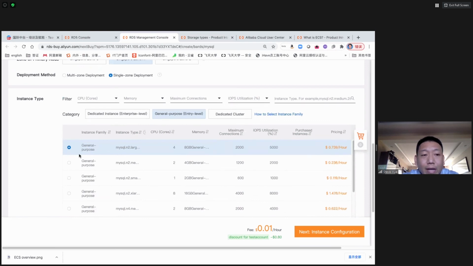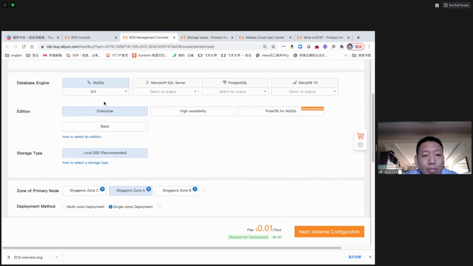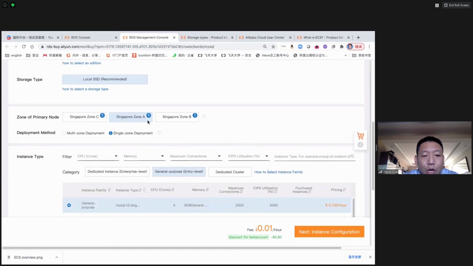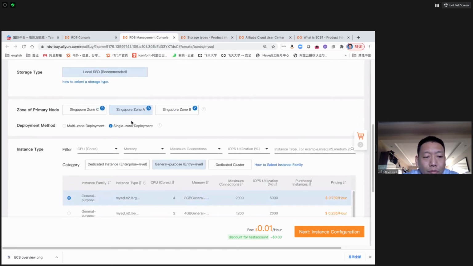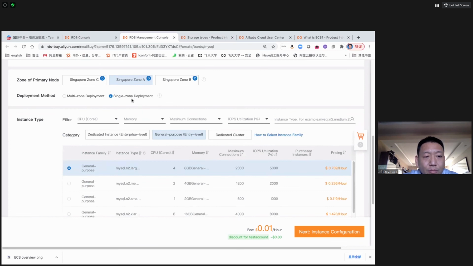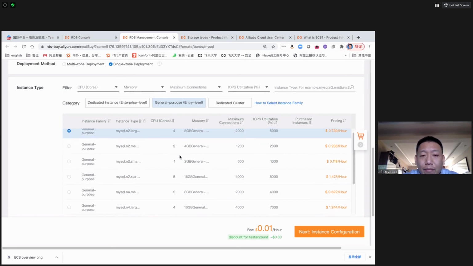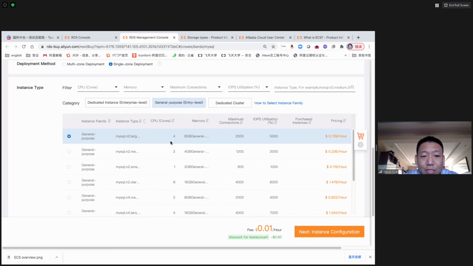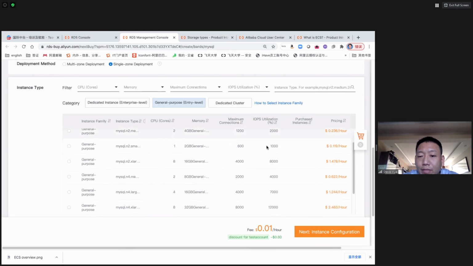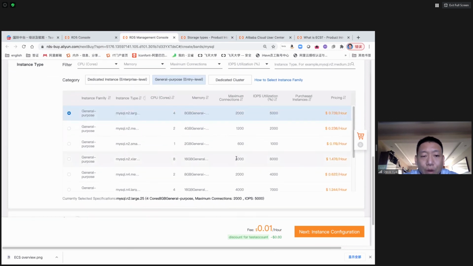So I already decided to use MySQL, the enterprise edition, and put all my nodes in the same zone, because I care about performance. Now I need to decide what specification I want to set up for my RDS instance. It looks very similar to the ECS. We are still talking about how many CPUs and how much memory. And here is the maximum connection. This is the RPS utilization. Hopefully this is something you can select and choose from.